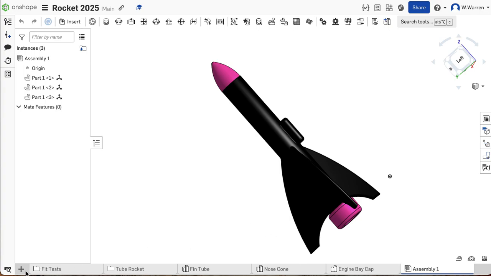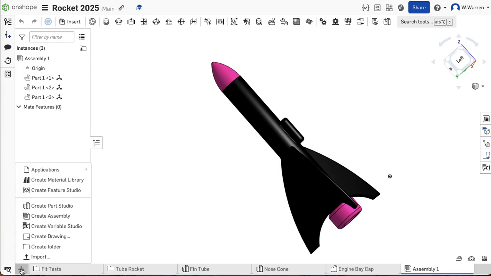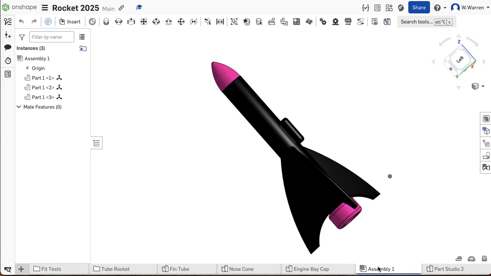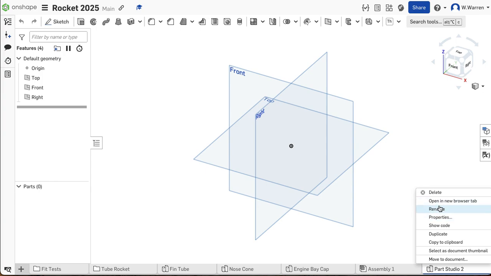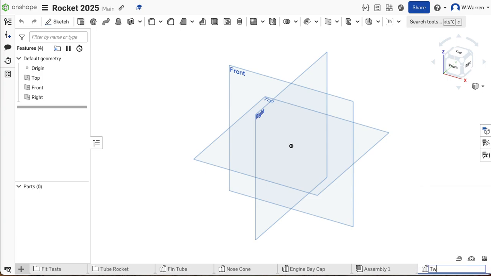We're going to do a little twister rocket. I figured out how to work that out yesterday. Should go pretty fast. Let's see what happens here. Create a part studio. I'm going to rename it the Twister.